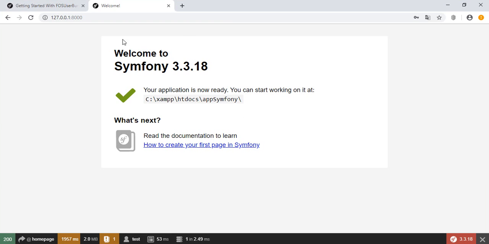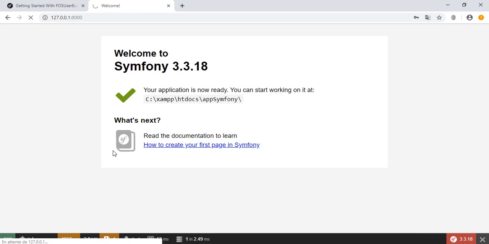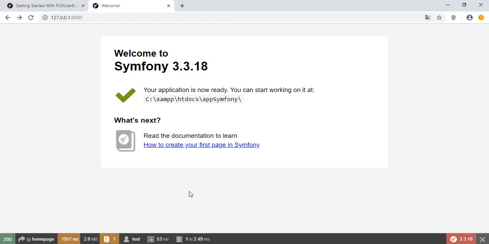And let's check what I just told you about the user role. So let's go here and click, and you will see that this new user has the user role. So basically every new user created in our website has by default the role user. So now let's go and deactivate this test user.